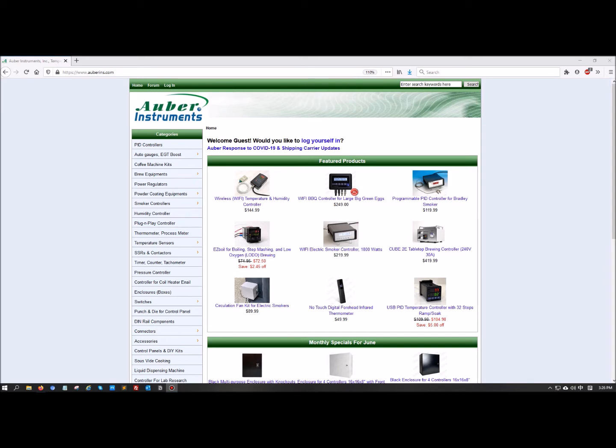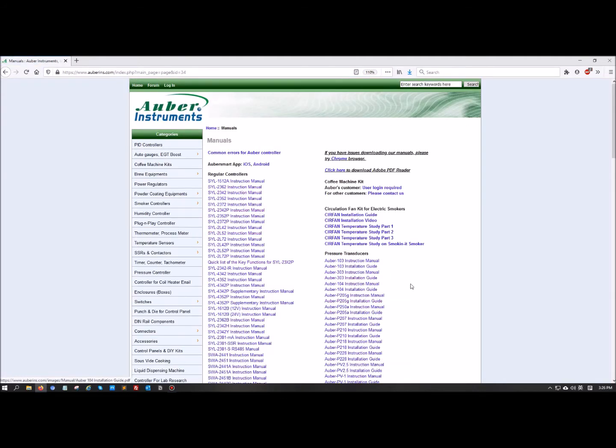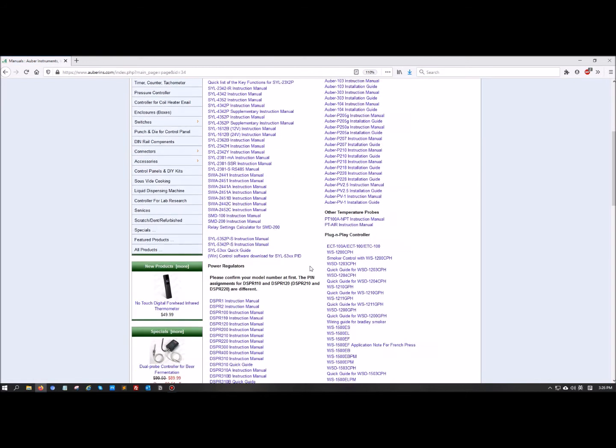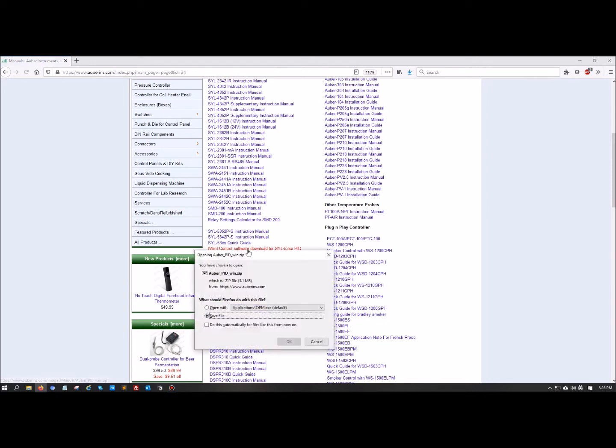To download the software, please go to the Auber website first, auberinstall.com. Then go all the way to the bottom, and you will see the menu link on the left. Click the menu link. You will see a lot of controllers and menus there. Go down the screen a little bit, you can see the section for the USB controller, and the last link will be the control software. Please download it.